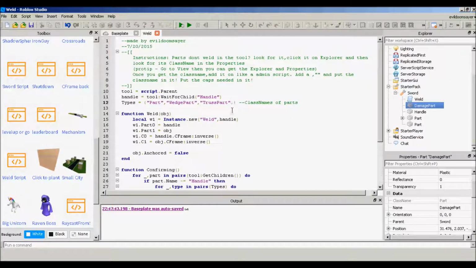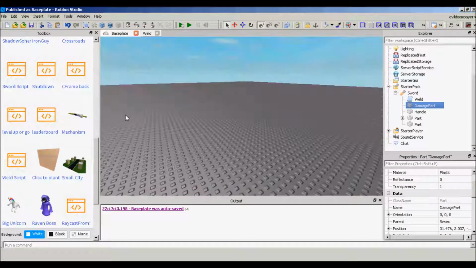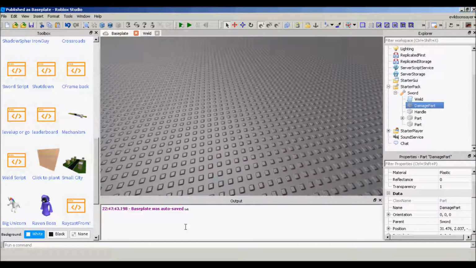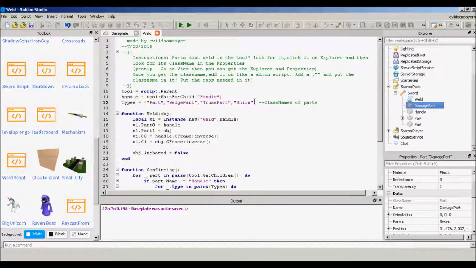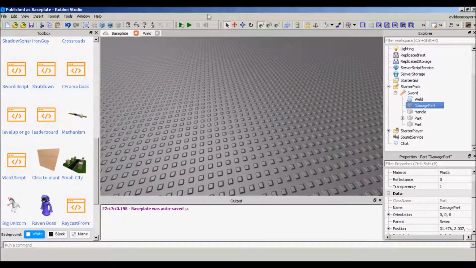Well, that's fine. So what you want to do is comma, double quote, and put in between those double quotes the class name, like, let's see, Union. If you Union one of those, then the class name is going to be Union. So I'm going to say Union, and that's really it.